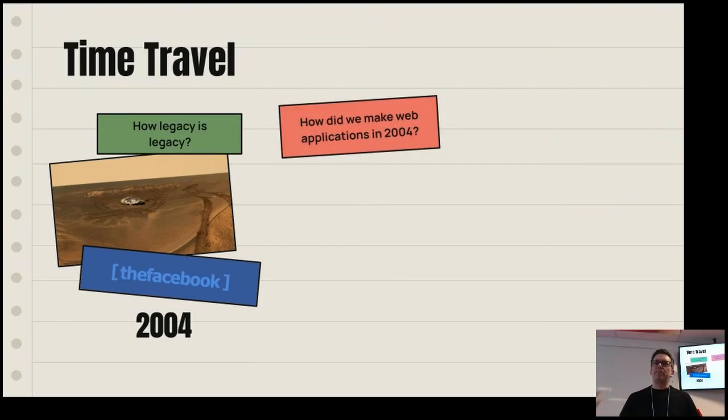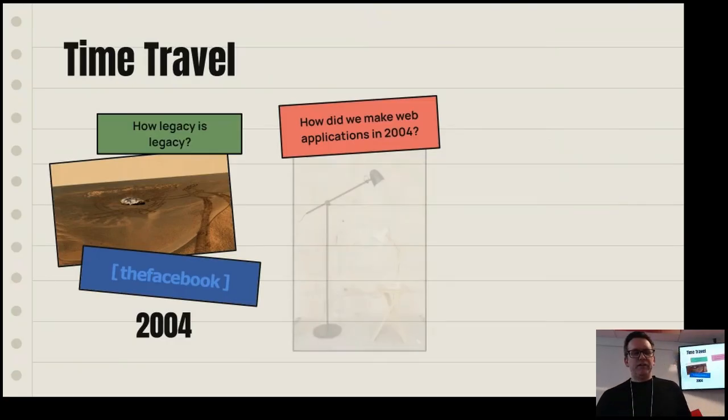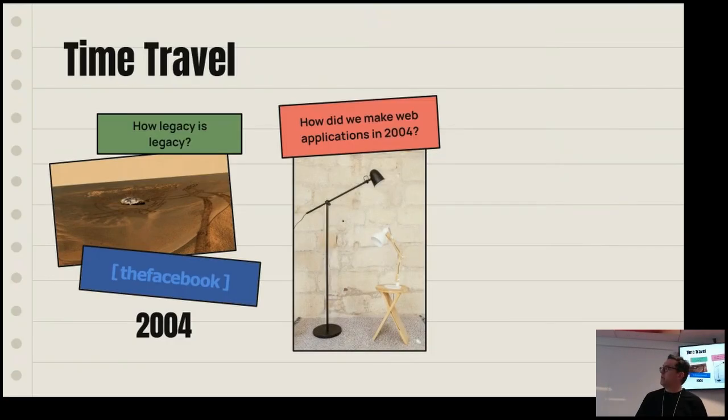How did you make web applications in 2004? Was anybody making web applications in 2004 who's in the room? A few of you. So you will know what I mean when I say that's how we made web applications in 2004. We did it with lamps, lots of lamps. For those of you who don't know, LAMP stands for Linux, Apache, MySQL, and PHP, or other similar things.